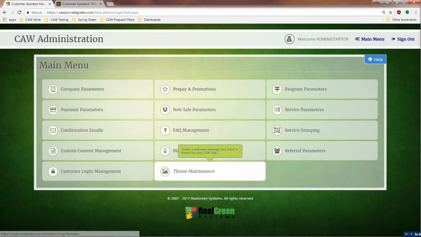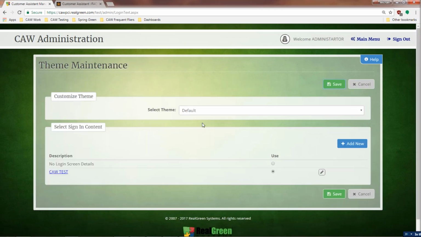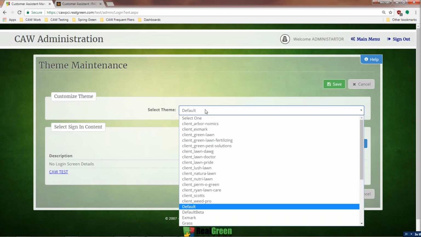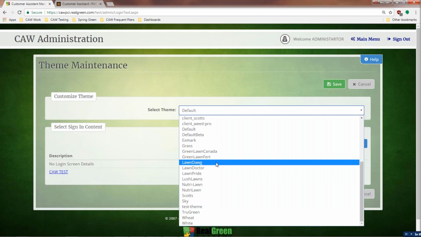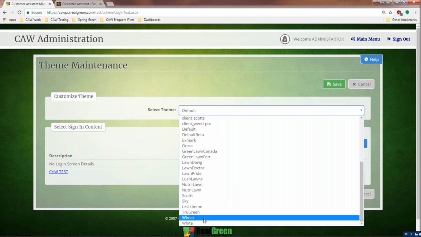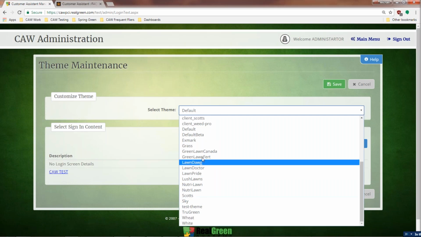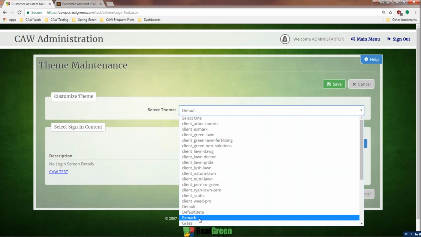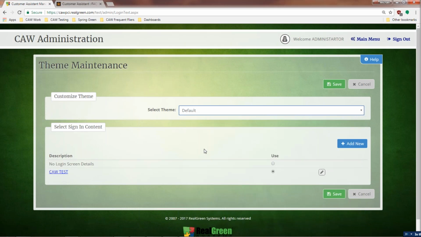And then lastly is theme maintenance. In yours you will have 4 different themes. This is a test database, so I have several more. But for the most part, yours will be wheat, sky, grass, and default. Default is the one that has been up. You can choose any of these. They are strictly aesthetic. They do not change the operation of the website. They are merely for looks.